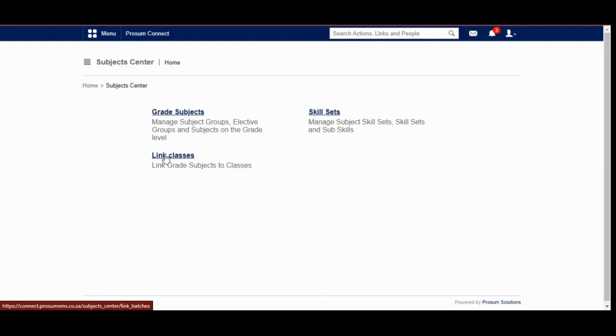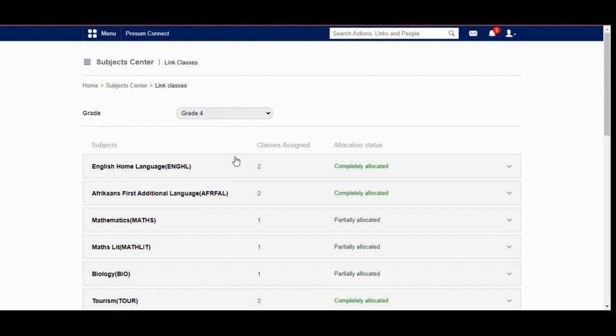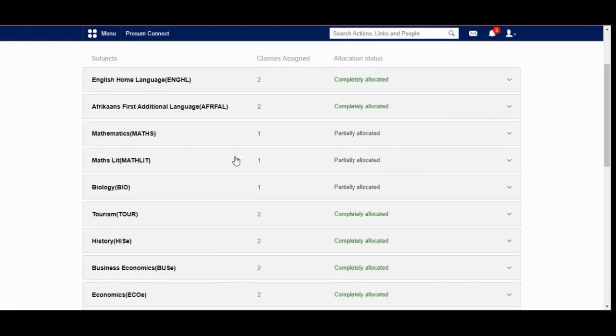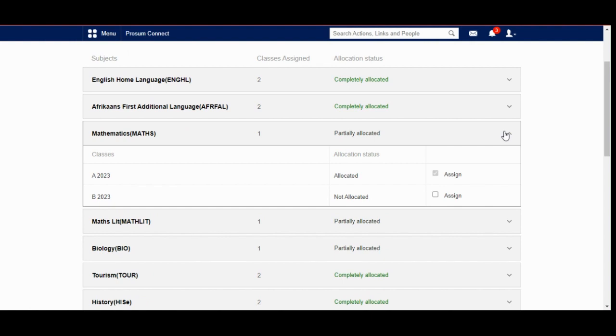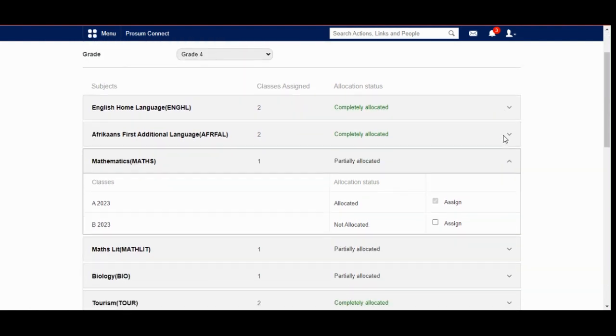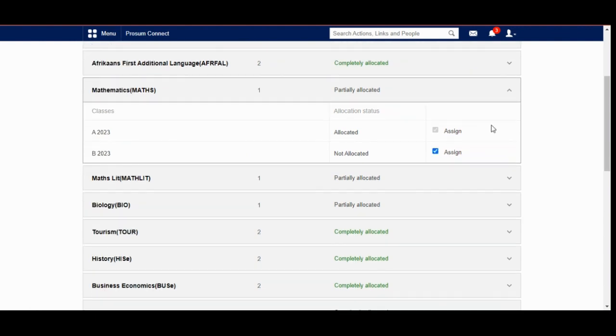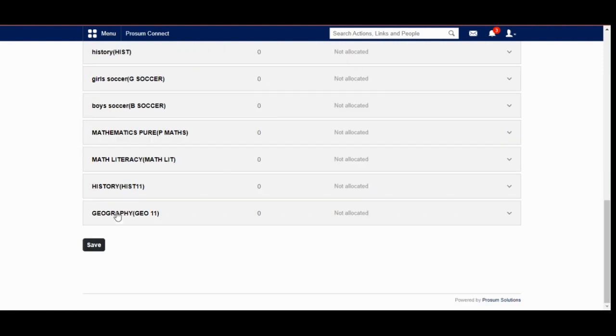The last function we have is Link Classes. This function allows you to link subjects to classes. To do so, select a grade, then scroll down to the required subject, click it, and then tick the box of the class you wish to give the subject to. And when done, scroll down and click Save.